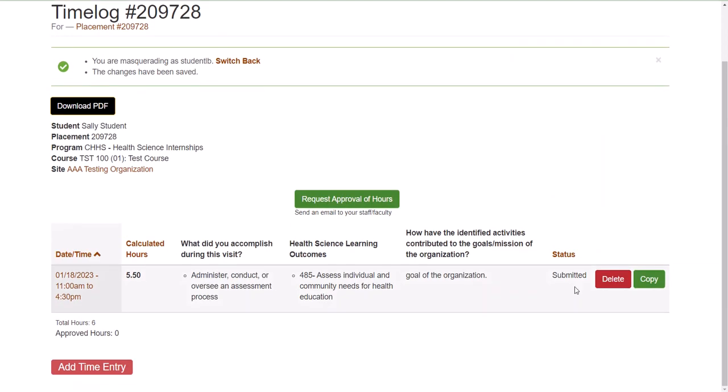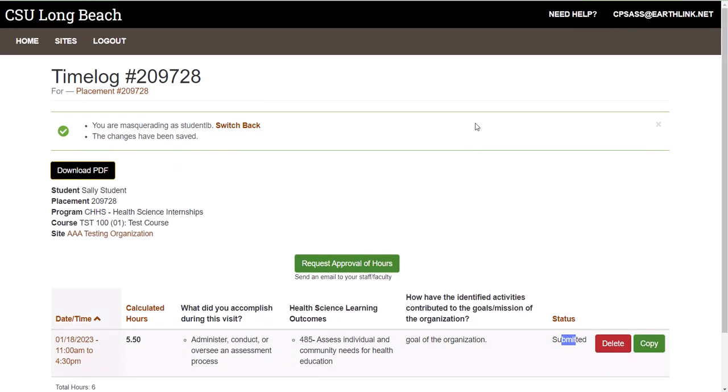Now you see the first entry in her time log. So it shows the time she was there, the number of hours, what she accomplished, the outcome that was addressed during that time, and her comments on how what she did contributes to the goals and or mission of the organization. And it's been submitted.